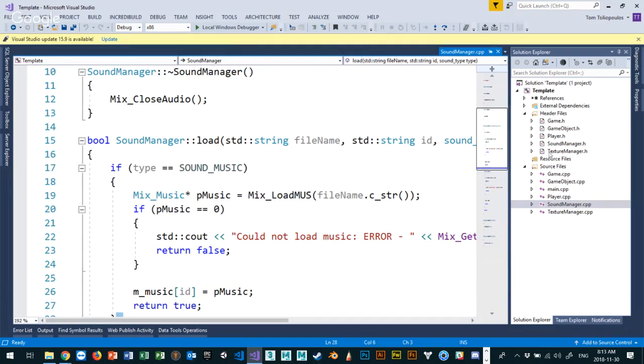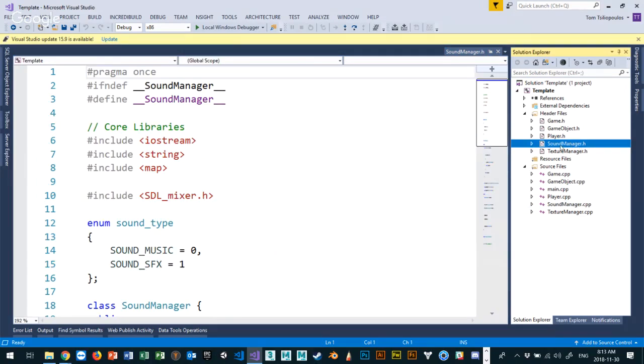And this is coming from SDL Mixer. SDL Mixer is another extension for SDL. So if you look at the soundmanager.h, you can see that SDL Mixer has been included, okay? So we're not doing it this week. I'm just mentioning that it's part of your template.